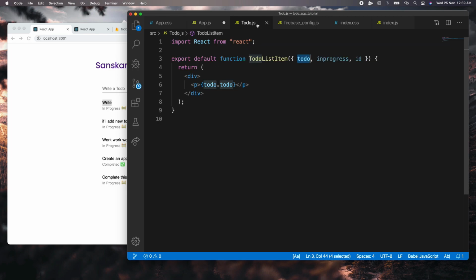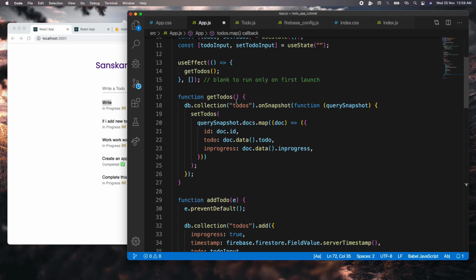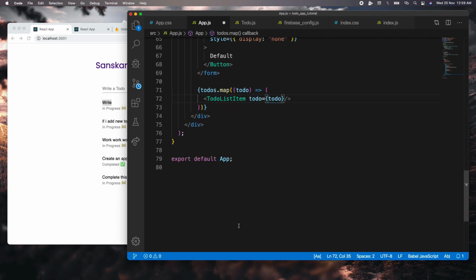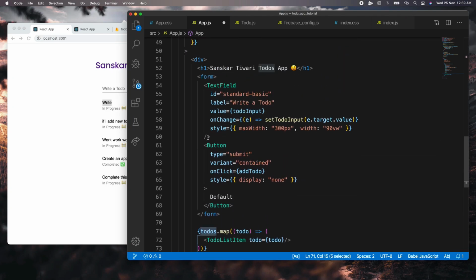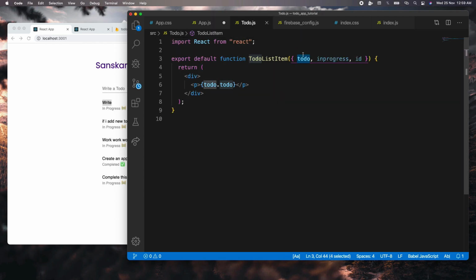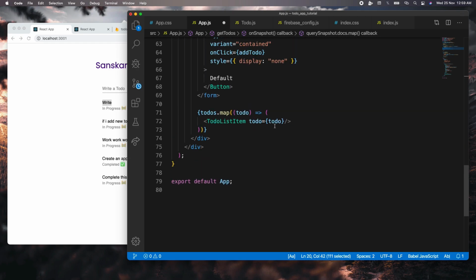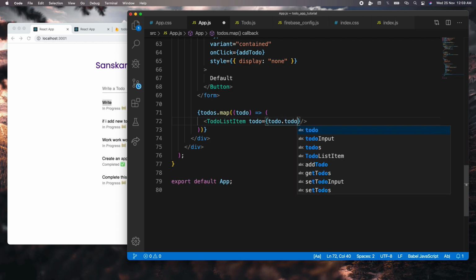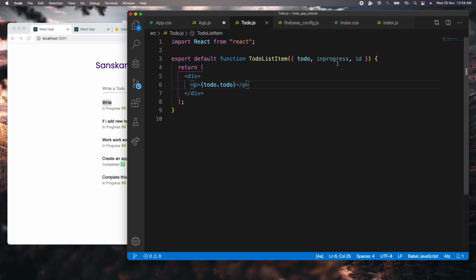Now here I'm not accepting the todo, the whole map. Let me make it clear. This todo which we are getting from todos map is actually this whole, right? I don't want this whole for this todo. This todo is going to be the text, right? Text only. So for that, I'm going to say todo.todo. I just want to make sure this does not confuse you, right?